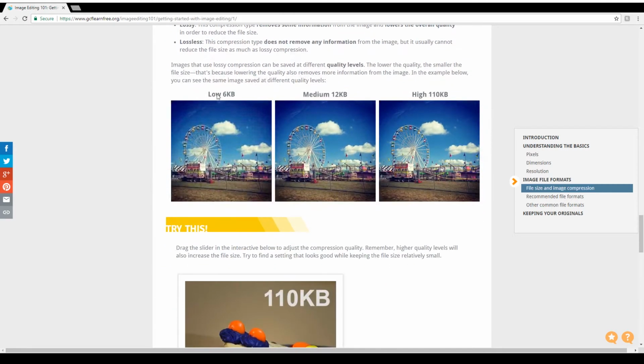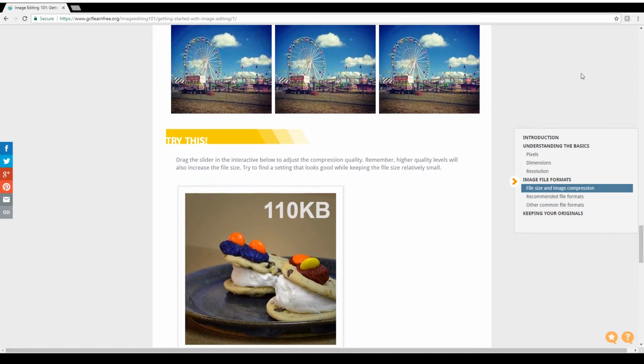Images that use lossy compression can be saved at different quality levels. The lower the quality, the smaller the file size, okay? That's because lowering the quality also removes more information from the image. In the example below, you can see the same image saved at different qualities. You have low quality, which is 6 kilobytes, medium, and then high. You can clearly see the difference in the resolution and the clarity. It's just much clearer the higher the level once compressed, okay?